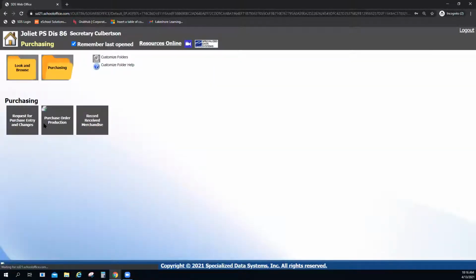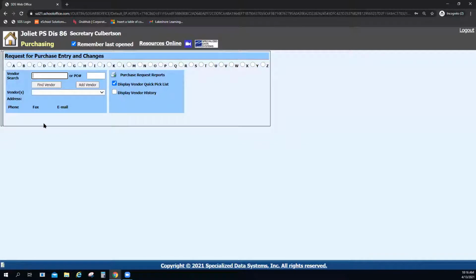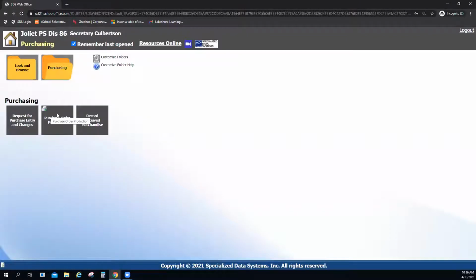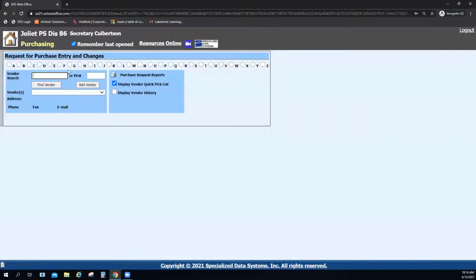You click it. Now, let's say you've already processed something and you have to go back in and change it. This is a frequent question: how do I go back and change it? It's the same way. You go in through purchasing and you go to request purchase entry and changes. What we'll do real quick is Amazon.